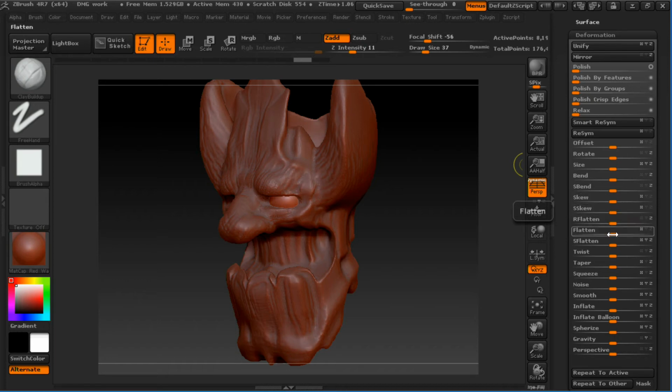Flatten will, there's just all these other ones you don't want to use about 90% of the time because they're super finicky and inconsistent. The ones you do want are going to be polish by features, by groups, by crisp edges. Things like inflate and inflate balloon tend to be pretty nice. But that's about it. The main ones you want are scale and up here, mirror.